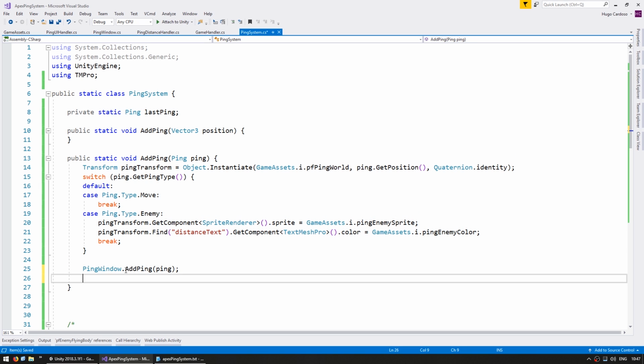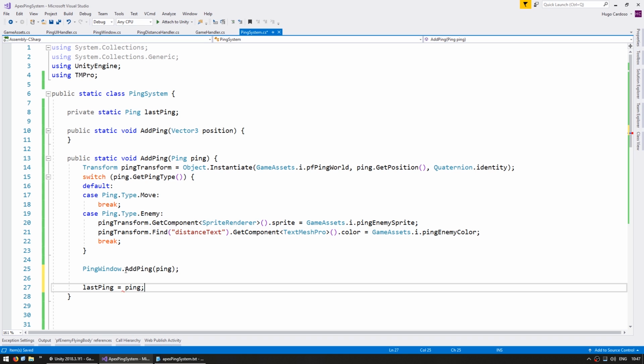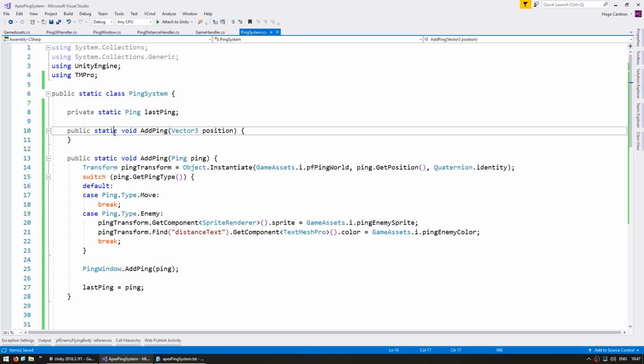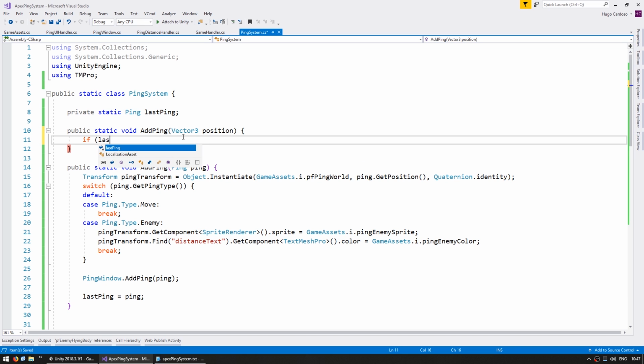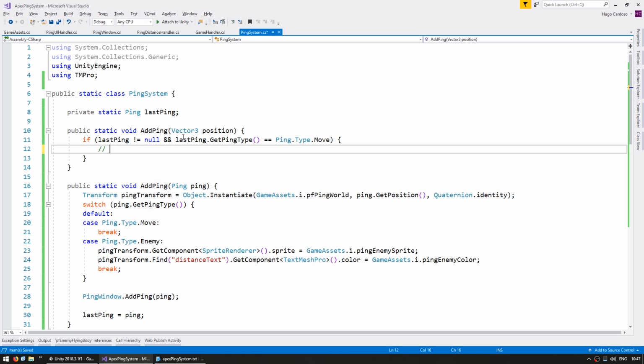When we create a new ping, let's set the last ping to the newly created ping. And in this function, let's test if the last ping is not null, and the last ping.getPingType equals a move ping. So in here we know that the last ping was a move ping. So now we know that two pings were added and the previous one was a move ping. Now let's test for the time difference between them.